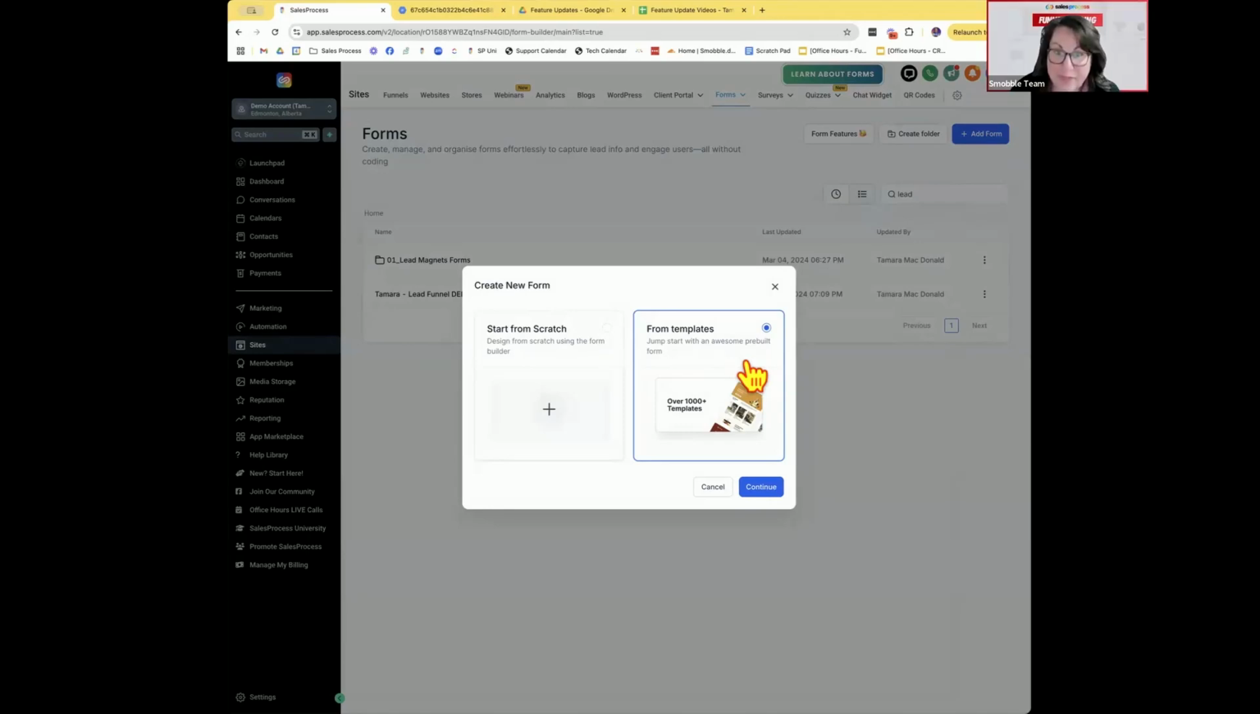Yeah, the team adds new funnel designs, website templates, form templates, survey templates. They're always adding new designs all the time. So if you don't find something that you like, make sure you check back often because they're always adding new ones. So we're going to build it from scratch. We're going to go create.